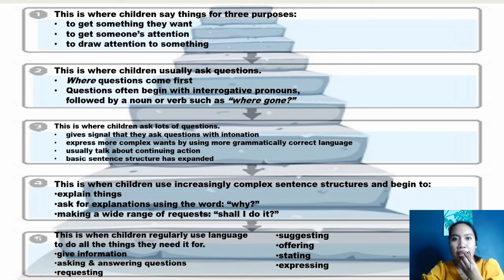They are also able to make general references to past and future. Children now talk about particular times such as after tea and before bedtime.